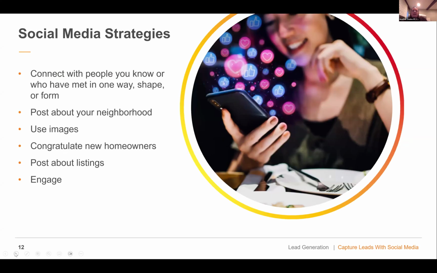Social media strategies. Connect with people you know or who have met you in one way, shape, or another. So you want to not only like their post, these are the people that you should be DMing. These are the people that you want to start to be your cheerleaders. These are the ones that you want to say, hey, I'm starting this business. It's hard to get going right away. I would love to be connected with anybody that you know that can help me reach my goals. These are already people who know you, love you, want to help you out. All you have to do is ask them.